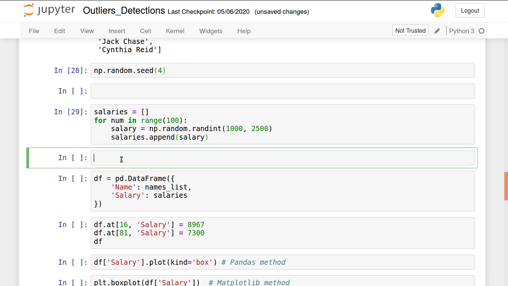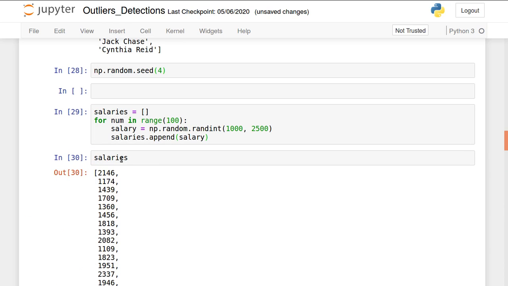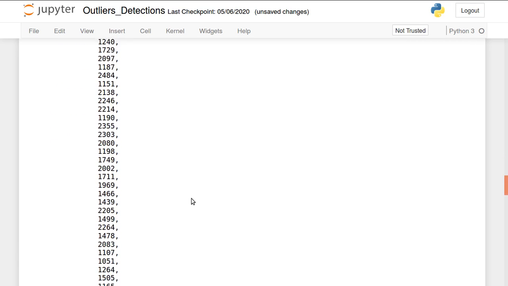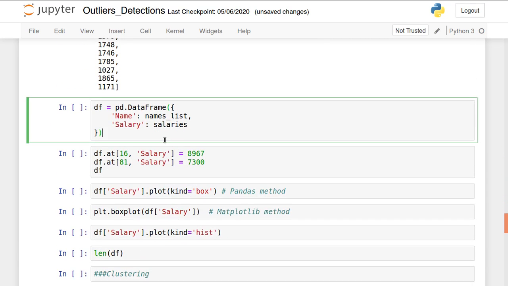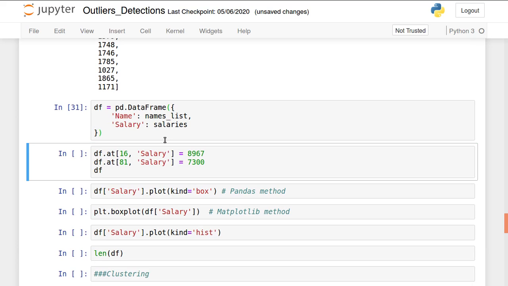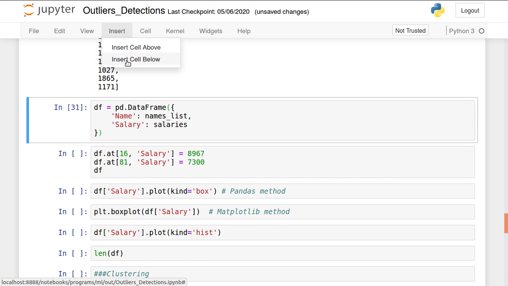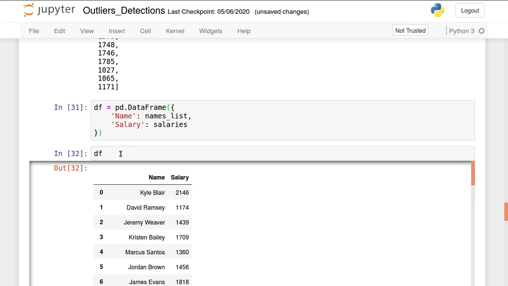If you see what salaries are there, these are the 100 different salaries generated, which are in the range of 1000 to 2500 only. Now we'll combine them together like this. We create a data frame where names is the first column and salary is the second column, containing the names of the people and the salaries. The first column I have generated using Faker, and the second using np.random. So randomly generated salaries are assigned to the respective names.